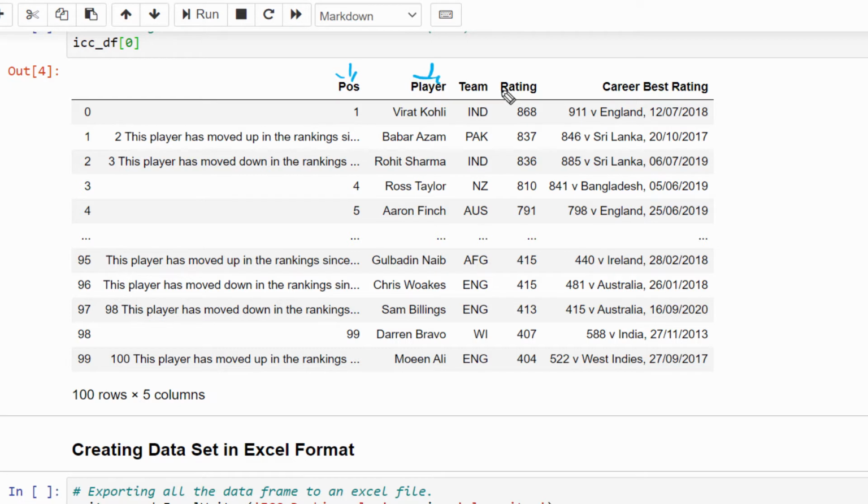Position, player name, rating, career best rating. So the first three you remember, right? India, Pakistan, India. Like that, it retrieved 100 rows and 5 columns. So this is the live data set.